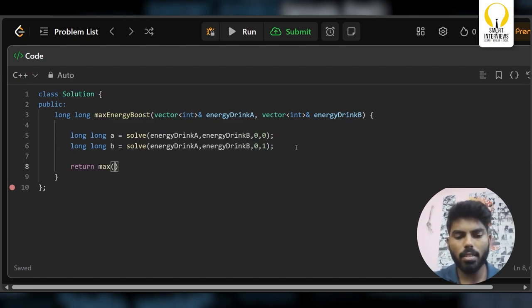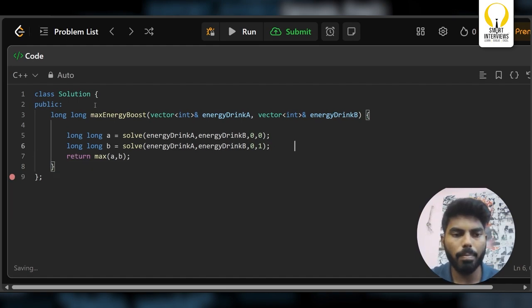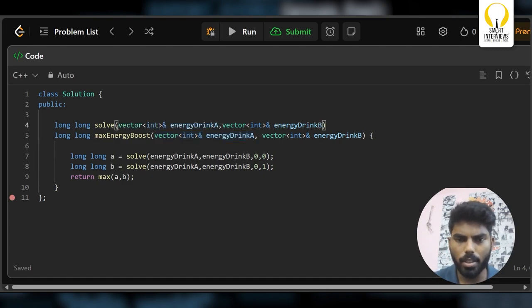I will simply return the maximum value that I got among these two values. One is if I start taking the energy drinks from the container A, and the other is if I start taking the energy drinks from the container B. Considering which initial start gives me the maximum energy, I'm simply going to return that. Okay, and let us write the solve function here. The solve function is of long return type, and this is a parameter for that, and energy drinks B, and the third parameter is nothing but index.